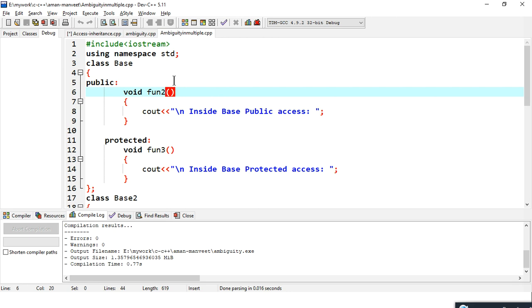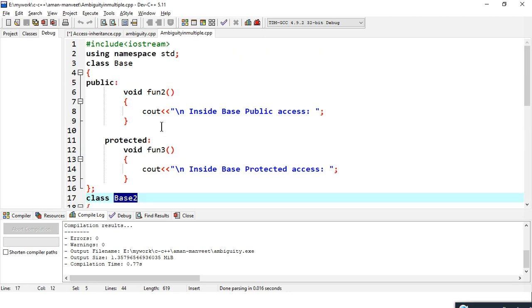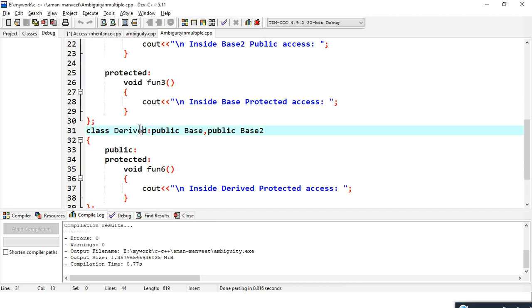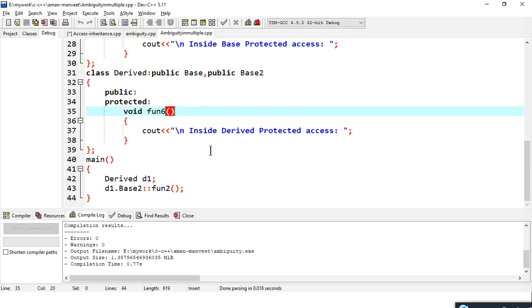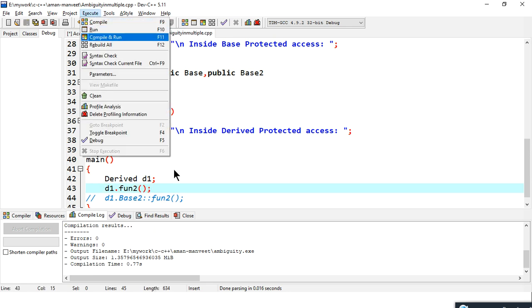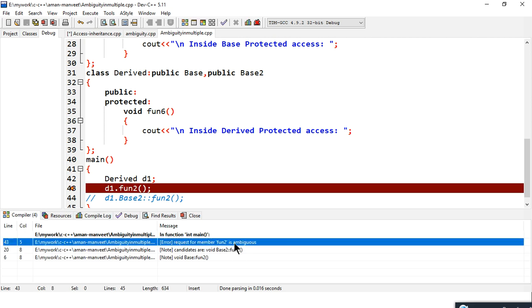There you go, ambiguity in multiple. So I have created a base class and another base class base2, which are sharing the same function name fun2, and when the derived class inherits both of these base classes, it has two different copies of fun2. If you try to call this d1.fun2, it will generate a compile time error. There you go, the error says that fun2 is ambiguous.